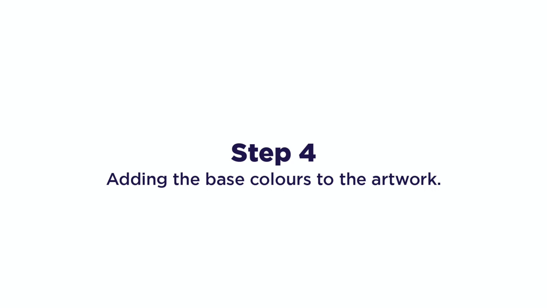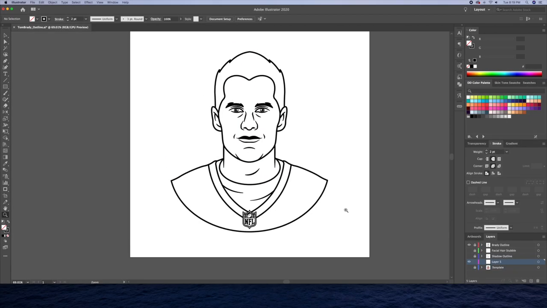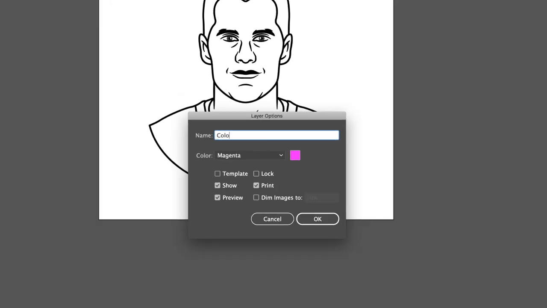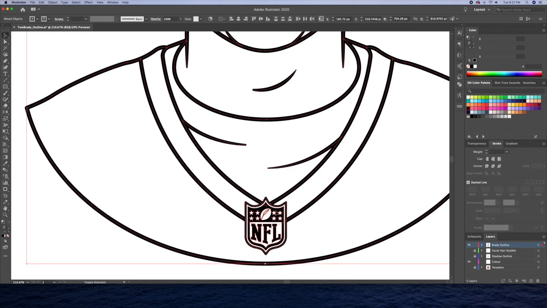Let's finally start adding our base colors. I'll do this in 6 easy steps. Step 1. Let's create a new layer and name it color. Step 2. Select all shapes except for the details like eyes, nose, mouth, etc.